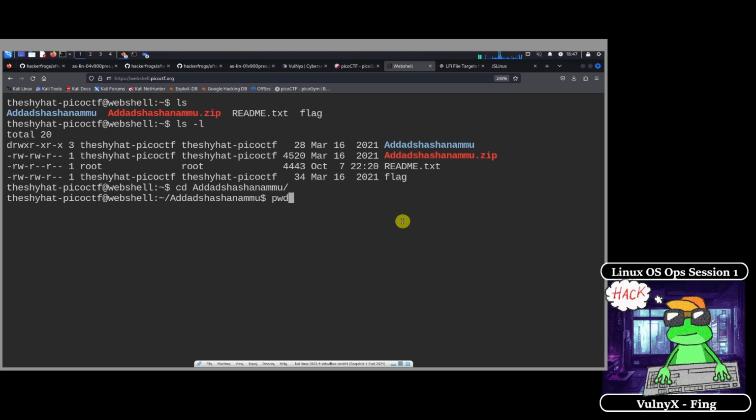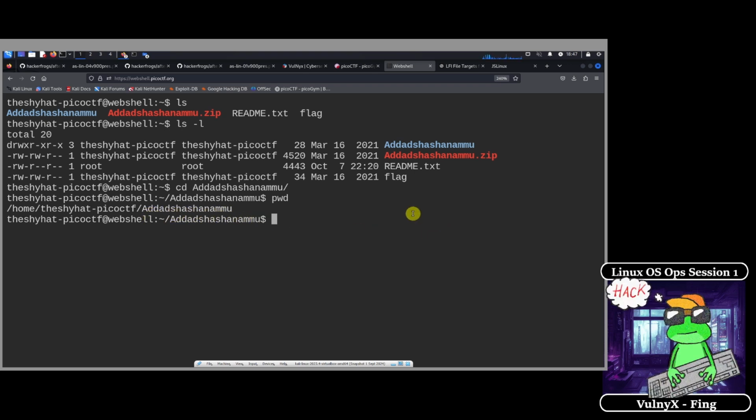And then if we use the pwd command, this is a new one, and this is going to tell you the name of the directory that we're currently in. So if you do pwd, it stands for print working directory, and then hit the enter key. It tells us we're in the /home/yourname-picoctf/adata-shashanamu directory. So what is in this directory? We need to use the ls command to see what's in this directory.